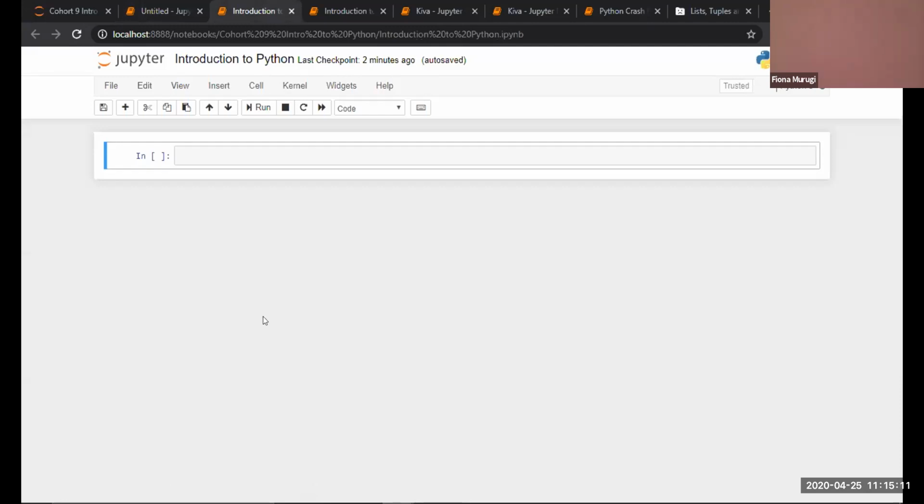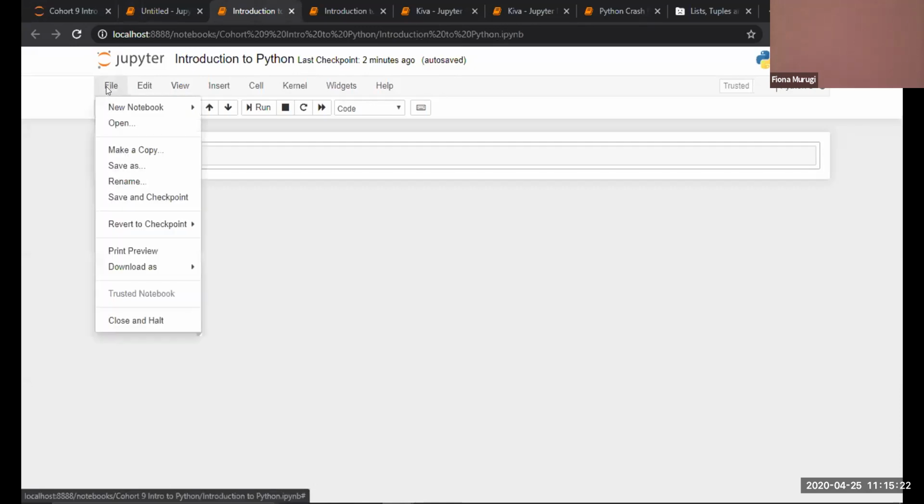Okay. So I'll give you a walkthrough of everything that you're seeing on the screen right now. So we have a file menu. From here, you can also create a new notebook. You can open a notebook from here. You can make a copy of the current notebook. You can save this notebook and start a new notebook in the event you're finished with this and want to proceed. You can rename it.